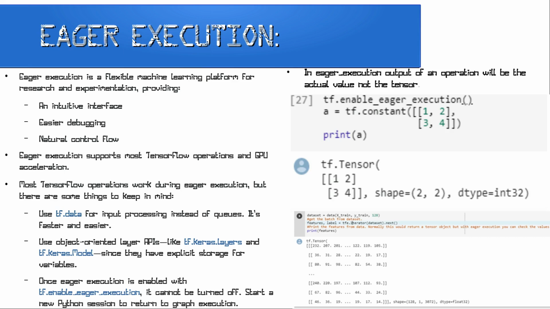TensorFlow's eager execution is an imperative programming environment that evaluates operations immediately without building graphs. Operations return concrete values instead of constructing a computational graph to run later. Eager execution is a flexible machine learning platform for research and experimentation, providing number one, an intuitive interface, that is, structure your code naturally and use Python data structures, quickly iterate on small models and small data. Number two, easier debugging, that is, call operations directly to inspect running models and test changes.